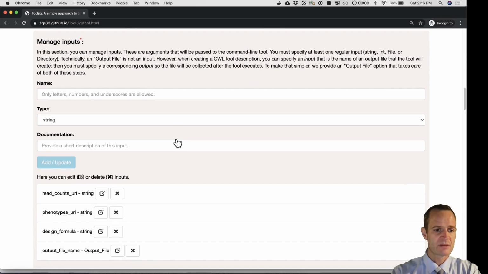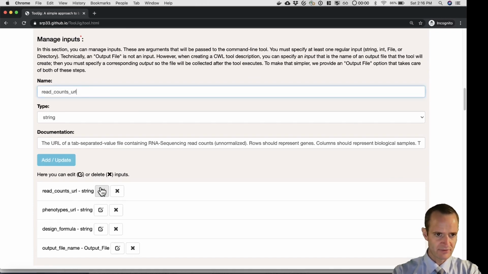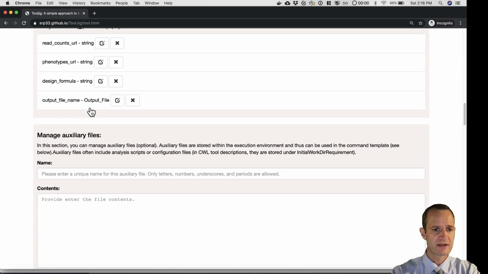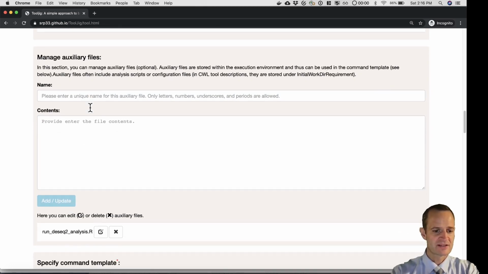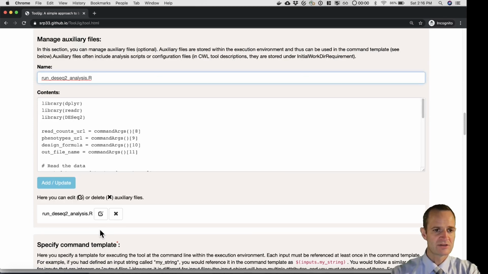In the next section, we can manage inputs. If I click on this, it'll show you that I can specify a name, a type, or documentation for each of those inputs. I can add and remove them. Auxiliary files, in this case, would be my DESeq2 R script. I can input this here, and then it will be incorporated directly into my CWL tool description.